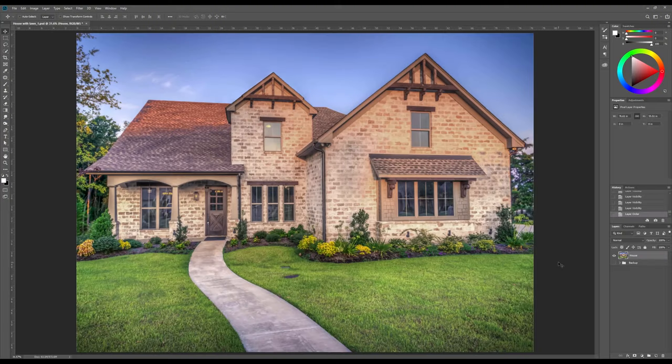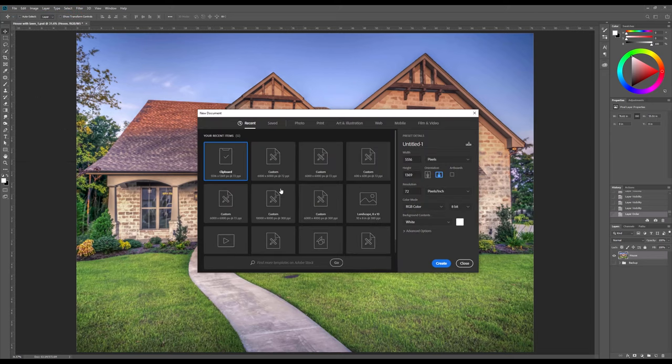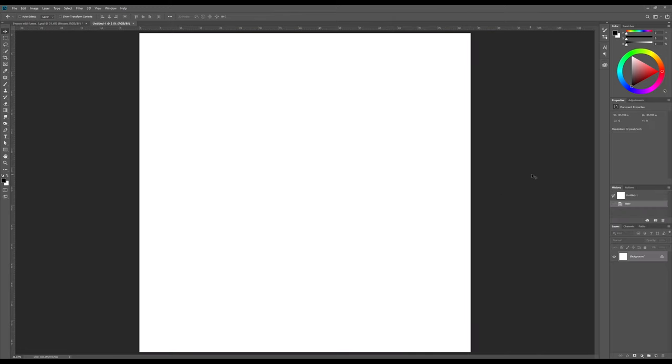Keep watching this video and I'll show you how it's done. So starting off with our grass replacement, we're going to need to create our fake grass. We're going to open up a new document and we're going to make this 6,000 pixels by 6,000 pixels with a white background. So in our new document, first thing we need to do is adjust our colors.